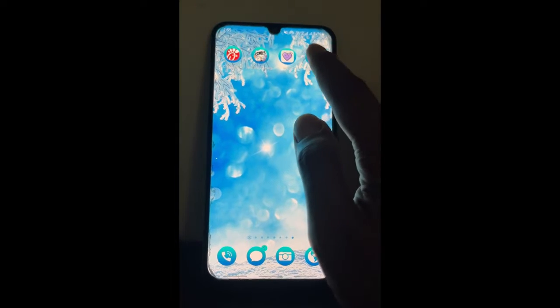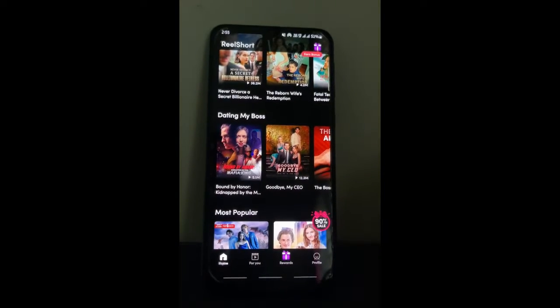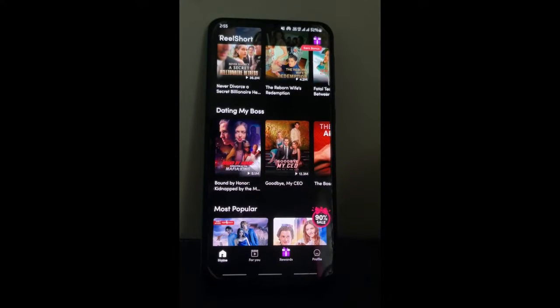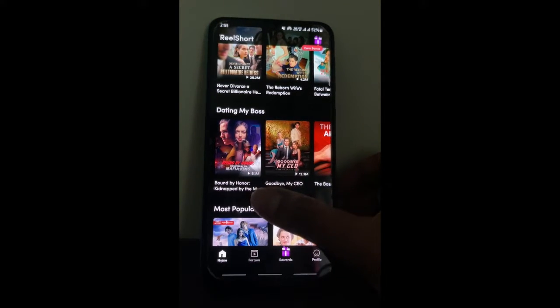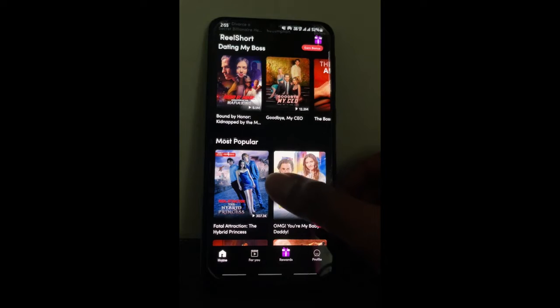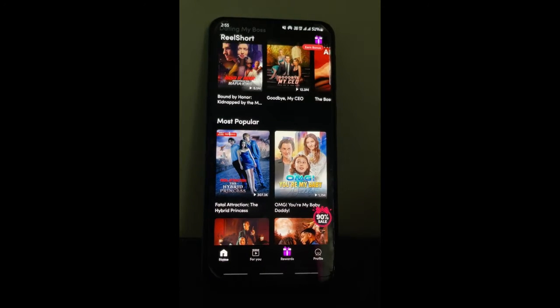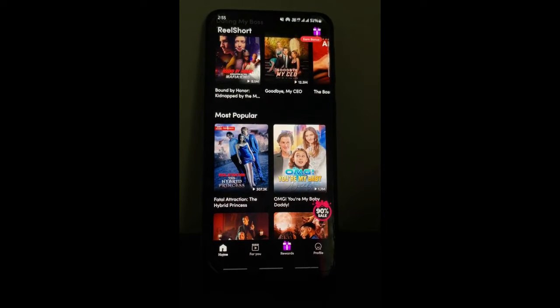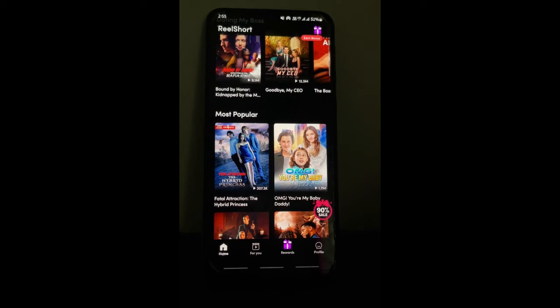Once you've downloaded it, just open up the app, and you can see here this app consists of various shows, series and episodes which are all 1 minute long. So that's the basic highlight of this app. They're 1 minute long episodes which you can just watch on your way. So it's pretty handy.